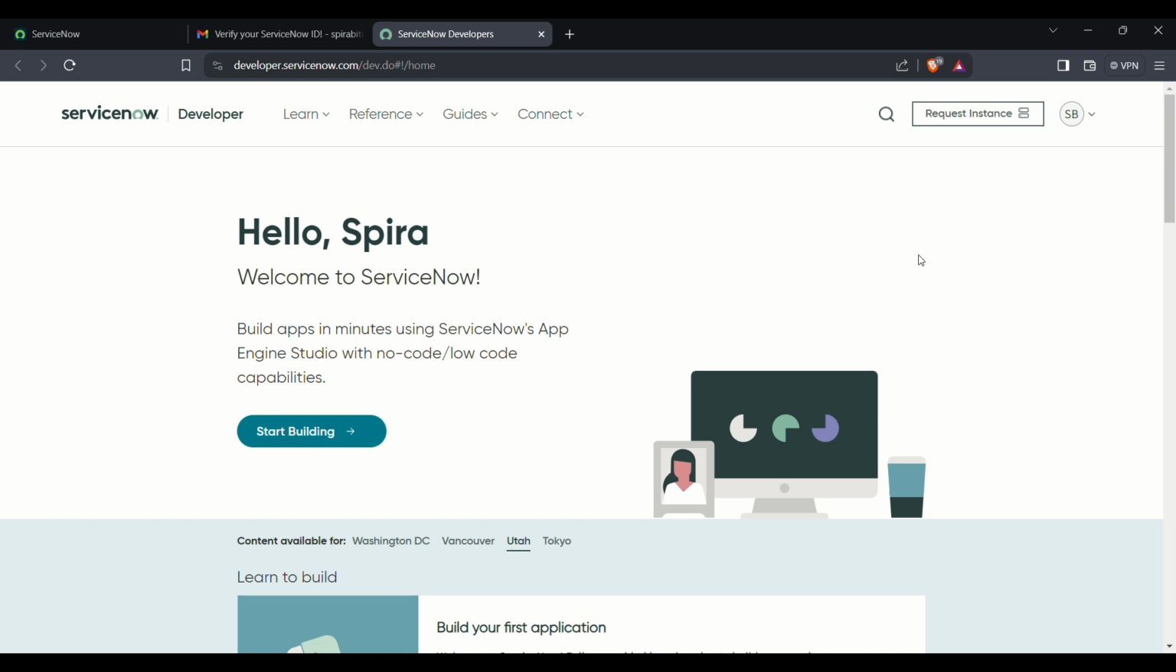So now we are on the instance page. Here we have two options to get our instance. We can either click request instance or simply click start building. Now let's go with request instance.